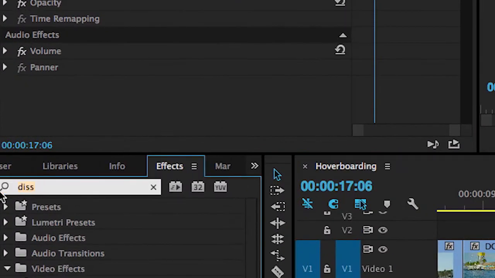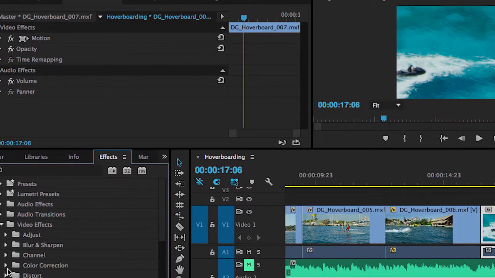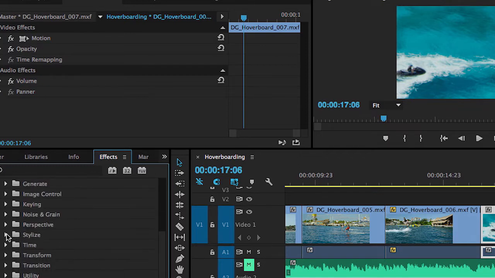What I'm going to do is clear out my search window so I have all of my folders and effects presented for me, so when I flip these open, all of the effects will show instead of being filtered by the search. So I'm going to go to my effects. We have lots of different subfolders with additional effects in each one. I'm going to go down to stylize and take a look and see what's in here.